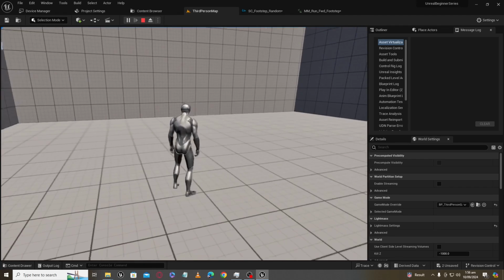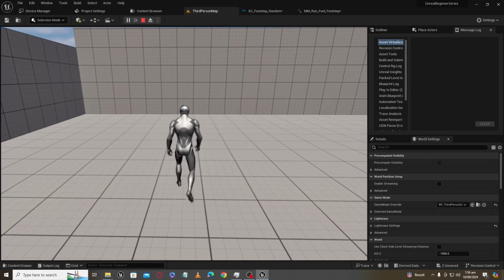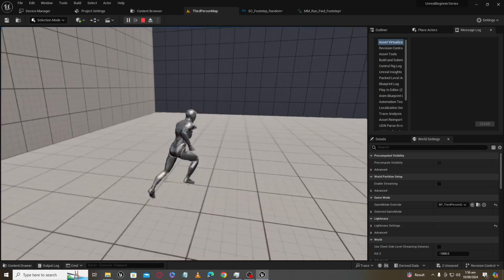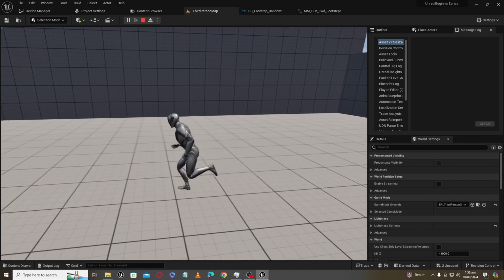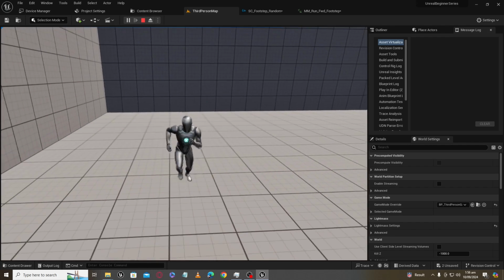Assalamu alaikum. In this tutorial, we are going to see how to use a random sound on the footsteps. So if you notice, every time the foot touches the ground, a random sound plays.